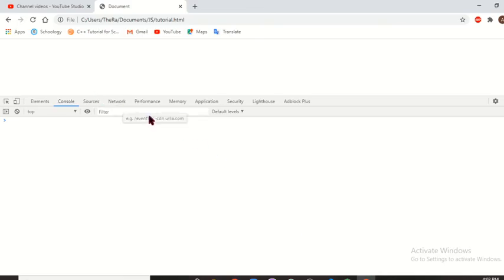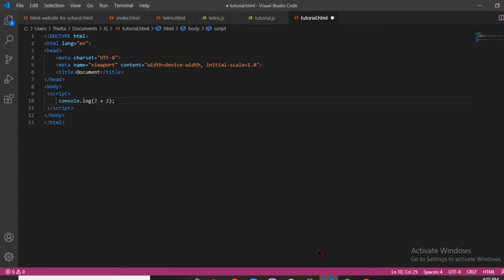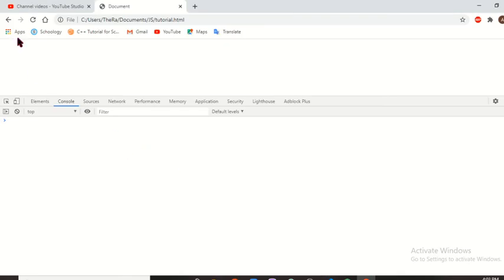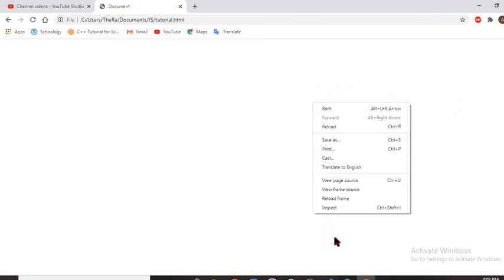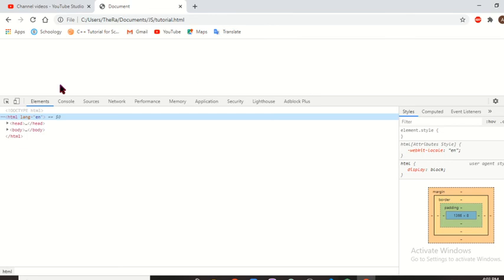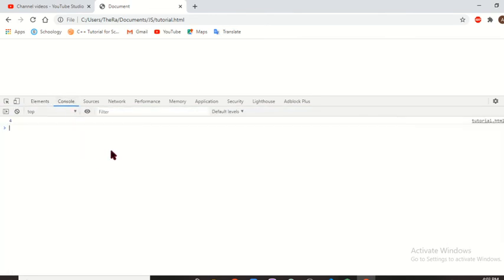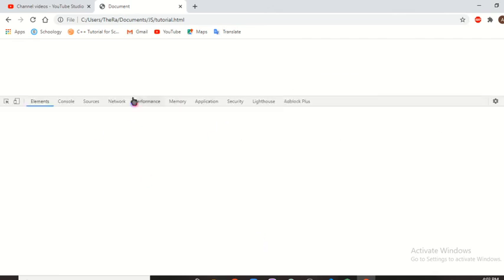Now let's go to the browser. Wait, we forgot to save it. And 4, here's the console. How do I open console? Here's a tutorial. I press inspect and it will directly open console. That's it. Now let's close it. Oops, I mean I shouldn't close it.